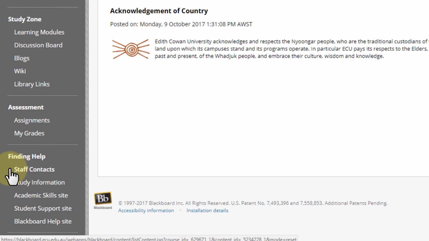The final section on this example unit is called Finding Help. It not only contains your lecturer's contact details, but also links to ECU student services and other services dedicated to helping you develop study skills such as essay writing and correct referencing. You will also find links to help sites about using Blackboard and other technologies.